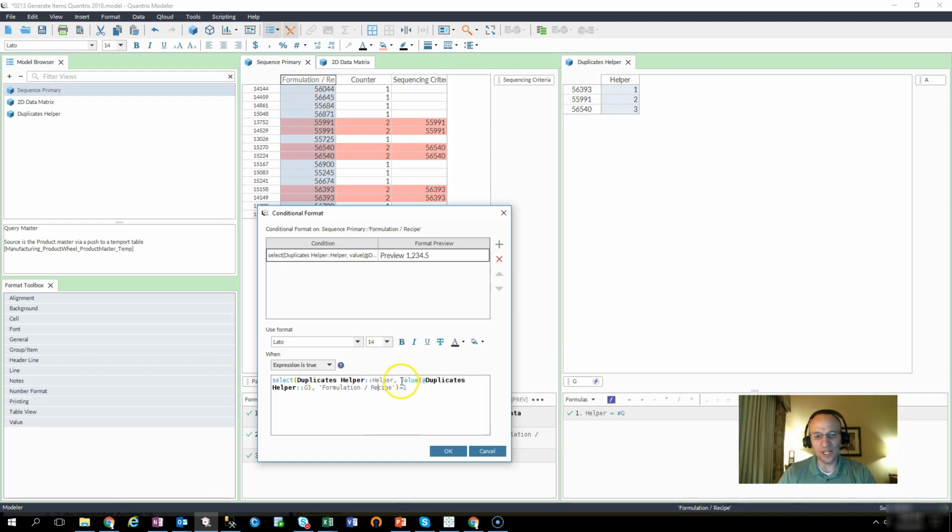So to get them to work, I needed to wrap this, this at duplicates helper G, in the value function. And what I have said is if I run this select statement and it brings back a 1, then go ahead and give me, let's say, I don't want to use that one because I kind of did that manually, give me yellow.